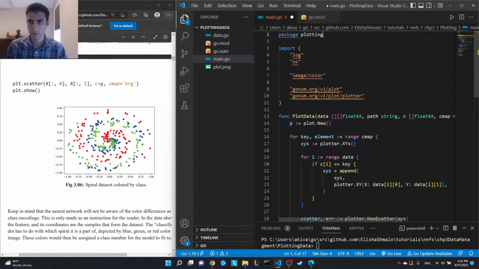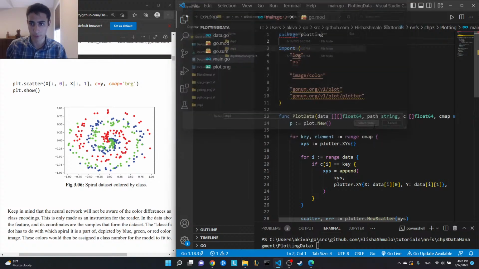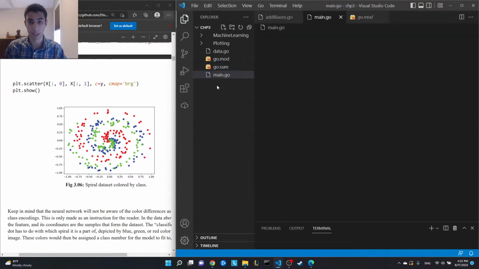Okay, what's wrong? Right, so this is just Visual Studio Code bugging out. Now, what we can do is open up the folder. I'm going to open up the general chapter 3 folder. This will make things a little bit easier, I think.